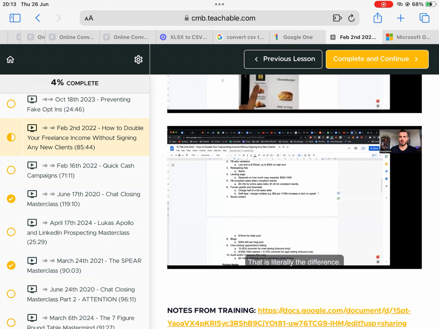And again, you might think, well, a $2.50 increase in average order value, who cares? That's a big deal. That is literally the difference. They went from losing money on the front end, spending 16 to make 15 back, to spending 16 and making $17.50 on the front end.